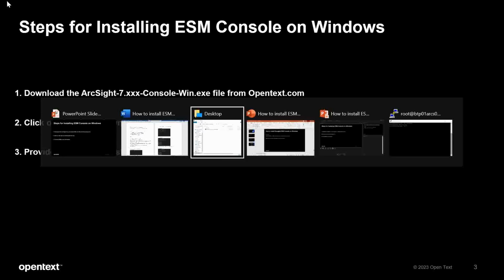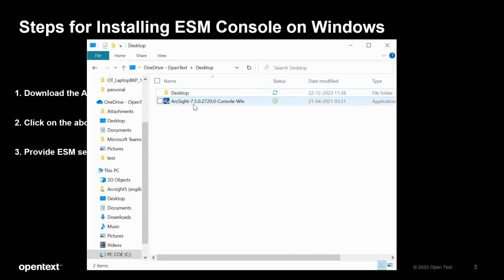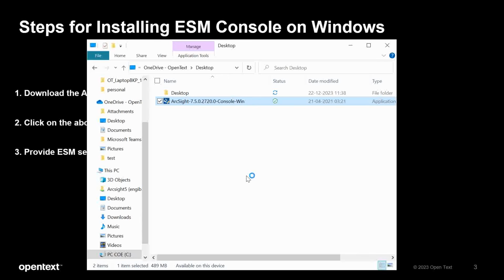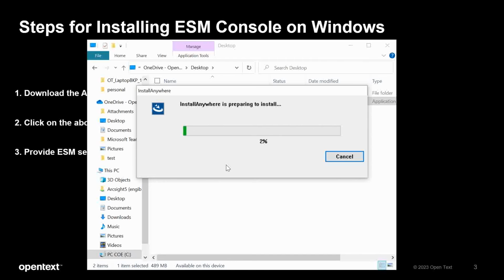So I have already downloaded the ESM console on my desktop. This is the version. So I have the ESM 7.5 server, so I'm installing console for 7.5. I have downloaded the 7.5 version console executable file. You just click on the executable file. Here it's extracting the required files from the executable file.